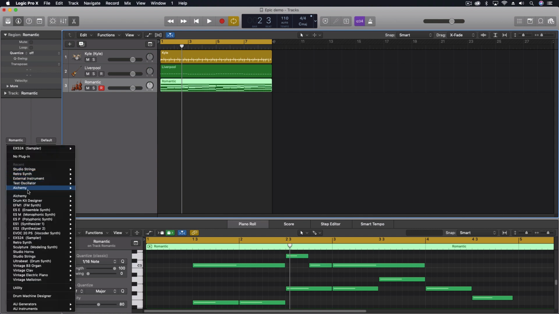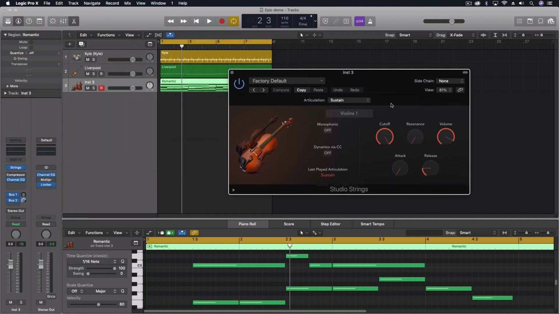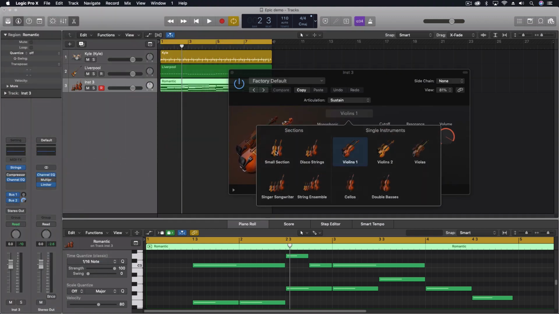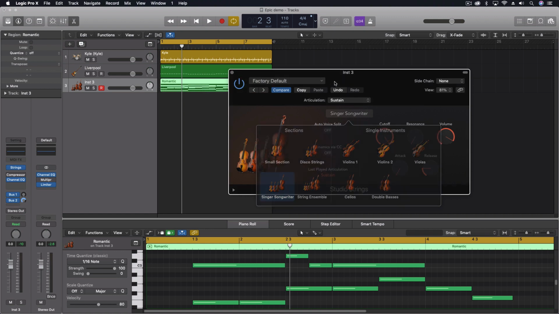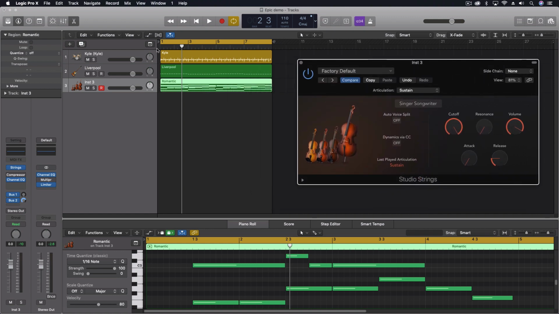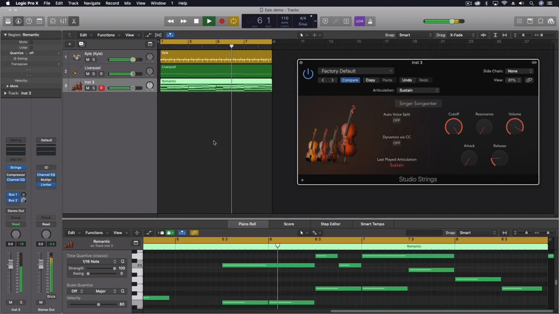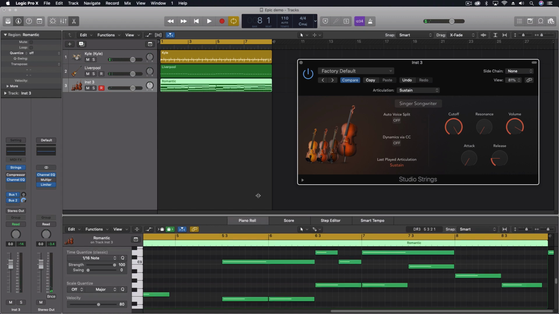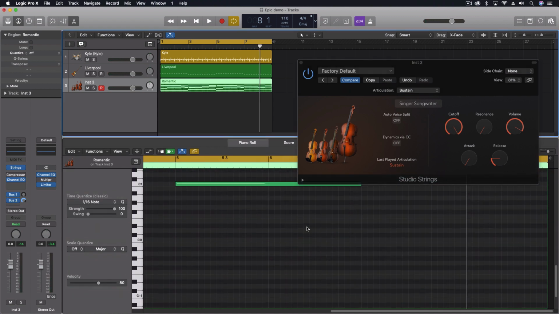In fact, what I'm going to do right off the bat is switch this over to the studio strings. Just load up, let's do the singer-songwriter ensemble. This will take a minute just to load up. And the articulations you can see are programmed in from the actual auto instrument in GarageBand.